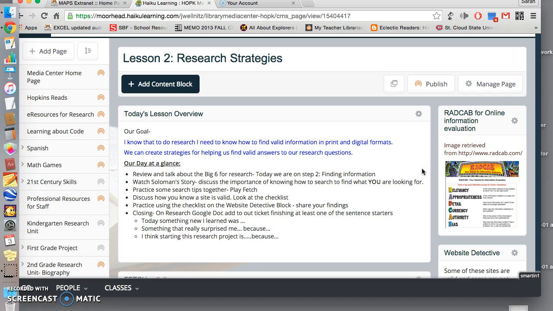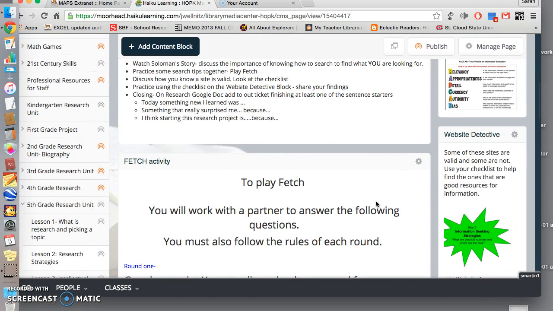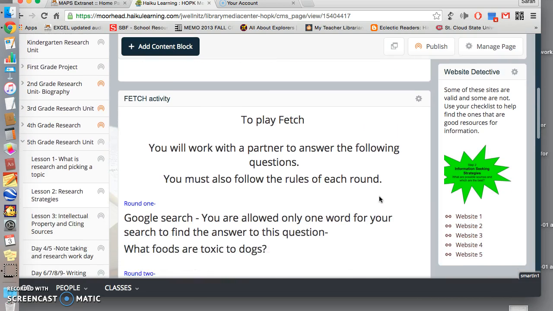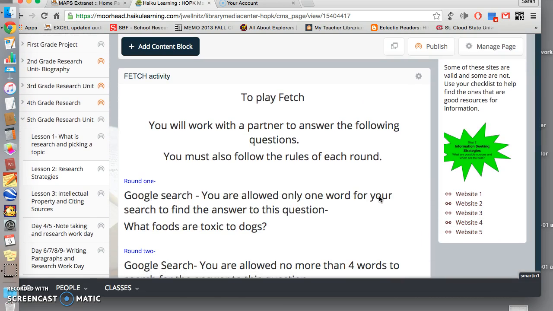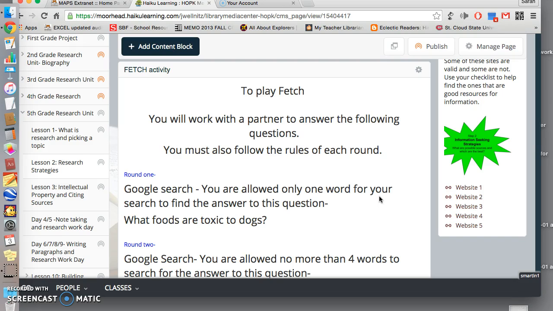To help us understand how Google works and how we can better use Google, we're going to play a little game called Fetch. There's different rounds to Fetch. In round one, here's what you're going to do. You're going to work with a partner to answer the following questions, and you'll get 3 minutes only to answer the questions for each round.